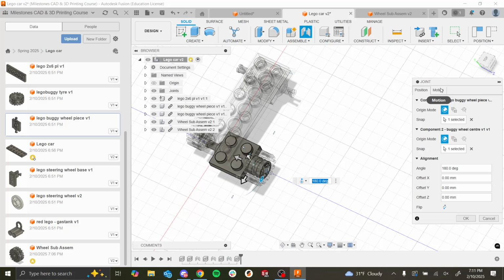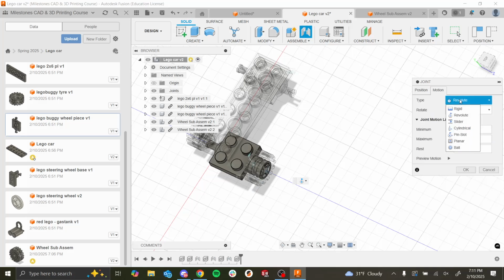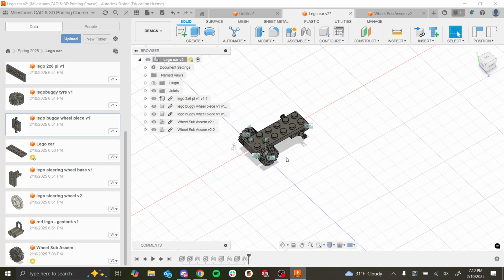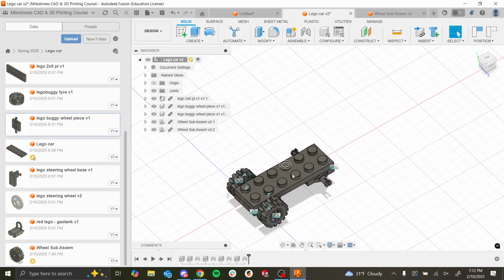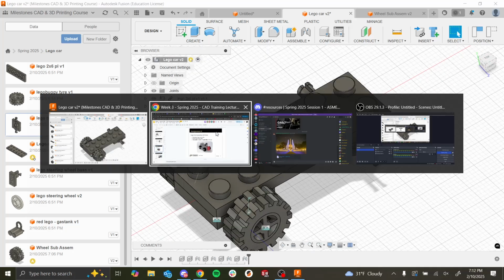So again, if you want to make sure your stuff is spinning, you go from the position tab to the motion tab, and then you can change it to revolute, right? So that's how you make things spin. When you want things to not move, you leave it at rigid. I'd say those are the two most common ones that you're going to be using. But there's more advanced things, like if you want things to slide along an axis or something, you can do that. But for this case, revolute is fine. I'm going to confirm that. I'll do a couple more.